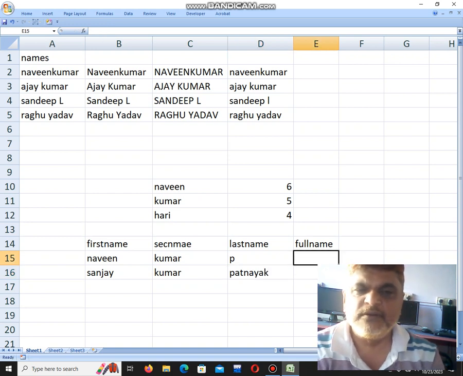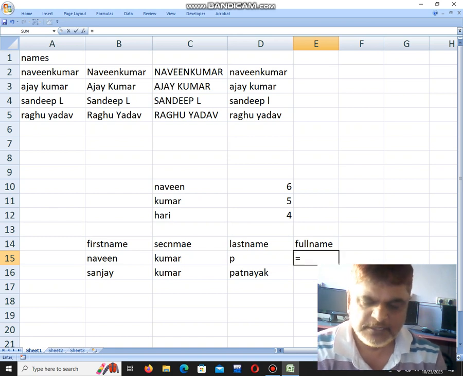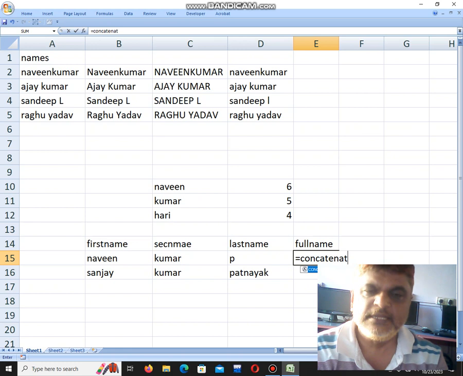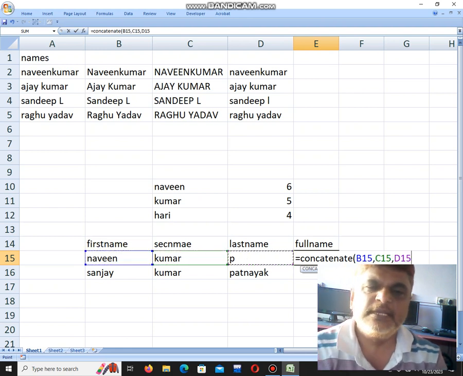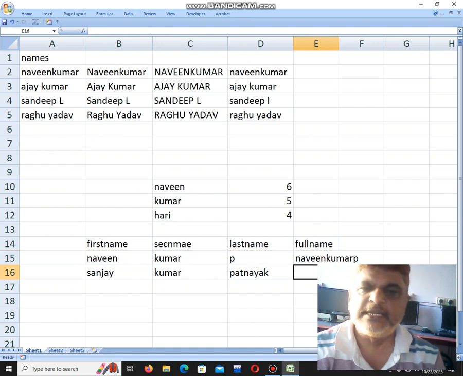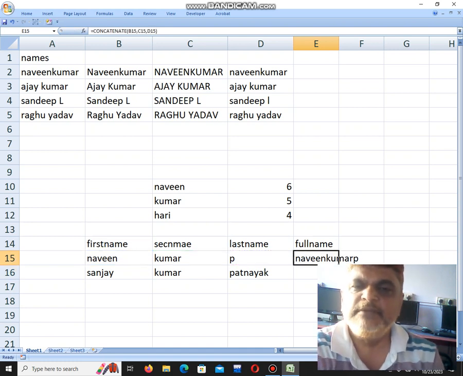Now if you want to combine all these three names into a single name, you have a function called CONCATENATE. You say equals CONCATENATE, for combining different names into a single name. Open the bracket, select the names one by one: first name, comma, second name, comma, third name. Then close the bracket. Enter. Now see, it comes like this.